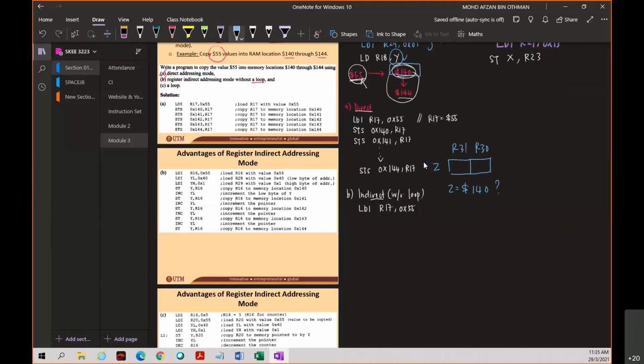How to make sure that the pointer register X points to the starting address 140, because you're going to store the data 55 to this address 140. Since this is 16-bit, you can divide it into two: one is for the lower byte and this is for the high byte. So this is 40 and this is 01.